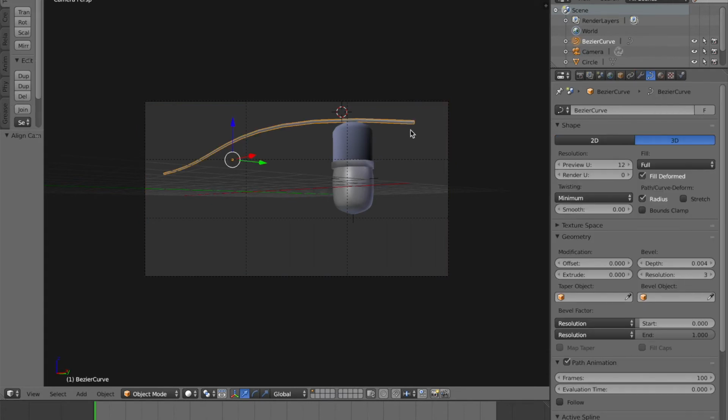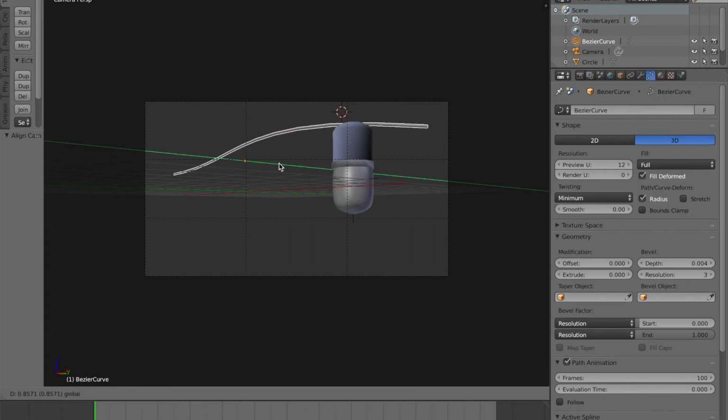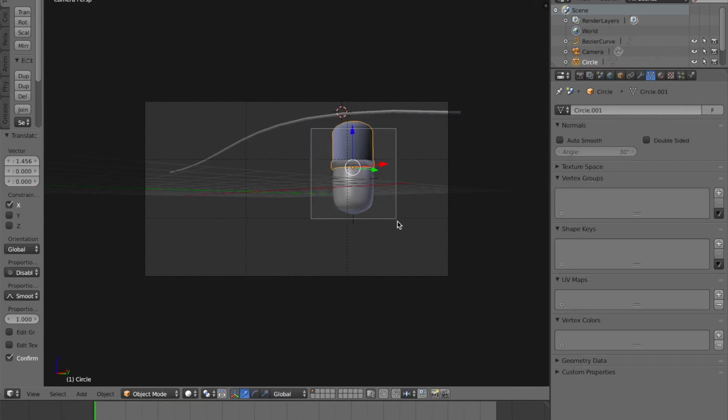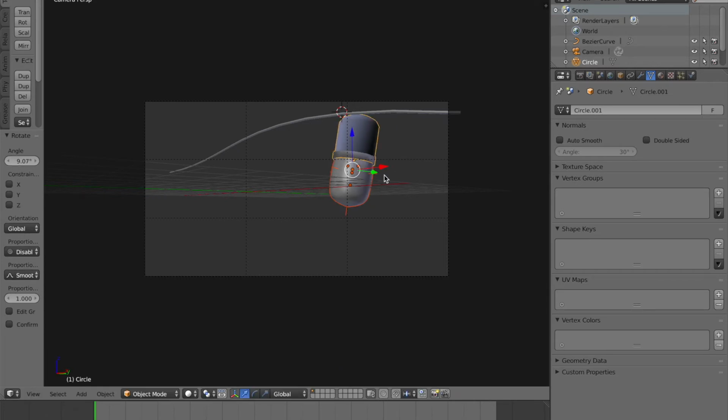And now I'm going to move this wire in the X direction so that it's just off the image. I'm going to use the B tool again to select and put this bulb here. I'm going to rotate it a little bit so it's not perfect.